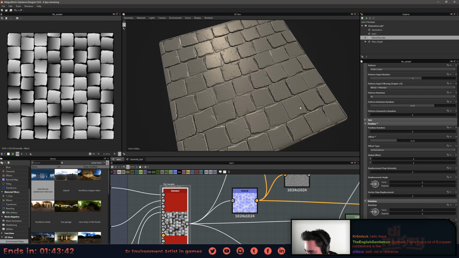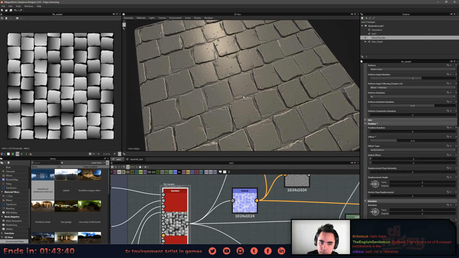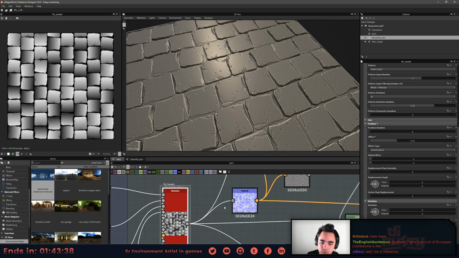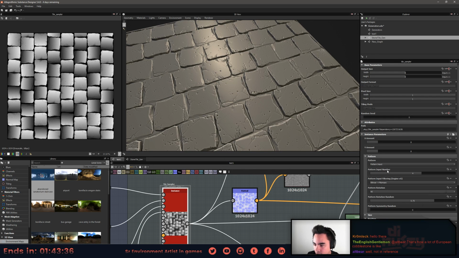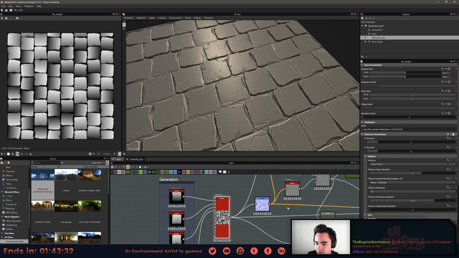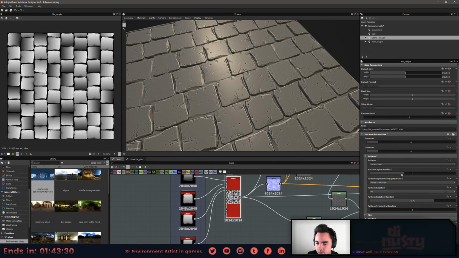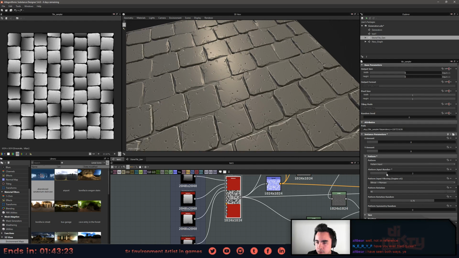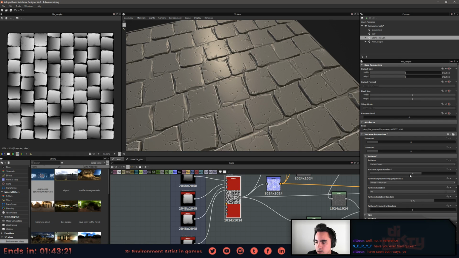Let's see here. Yeah, that alone right there is a perfect example of why this stuff's so amazing. Pattern input numbers. Let's see here.